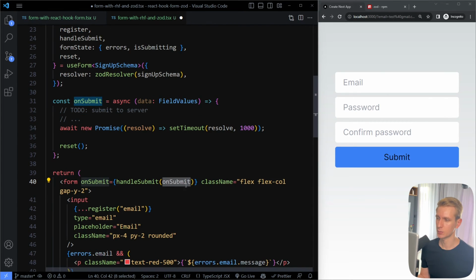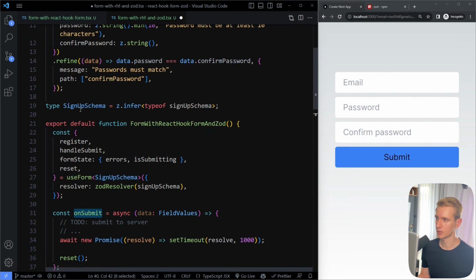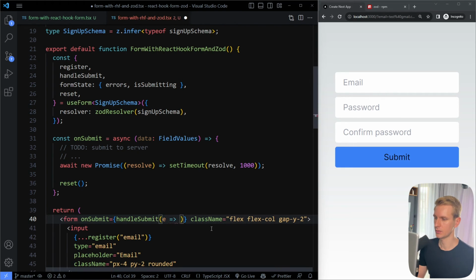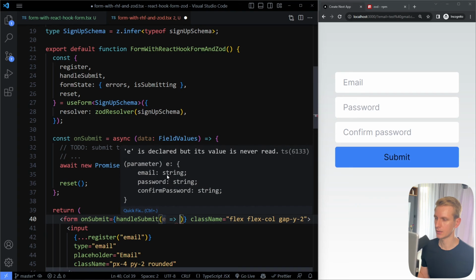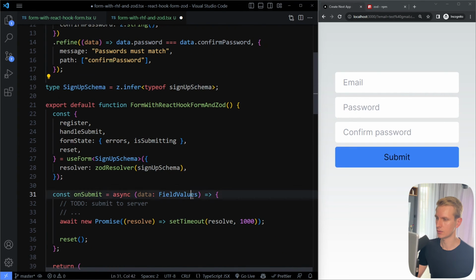And now when the data is properly validated, TypeScript will also know that that data is going to be of that particular sign-up schema. So not field values. This is a very general, almost like any type. But now we can be more specific. So now here, if I do it inline, if I hover over e, you can see TypeScript knows now it's going to be this email, password, confirm password object, right? So here we can just type this now as our sign-up schema.